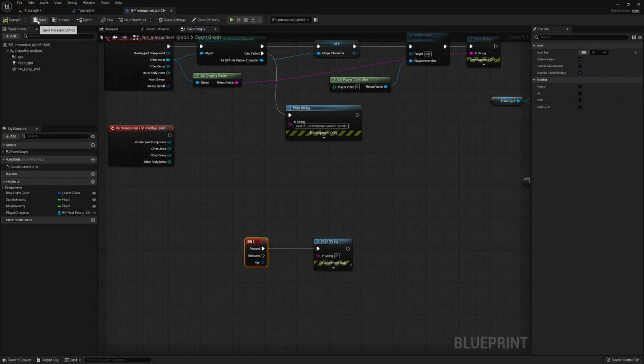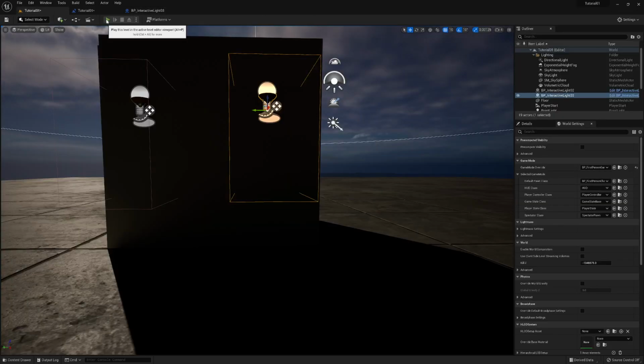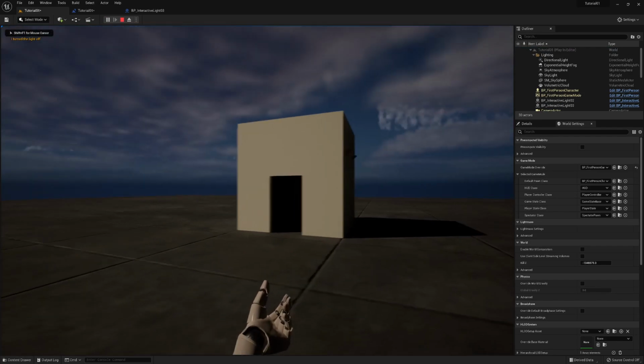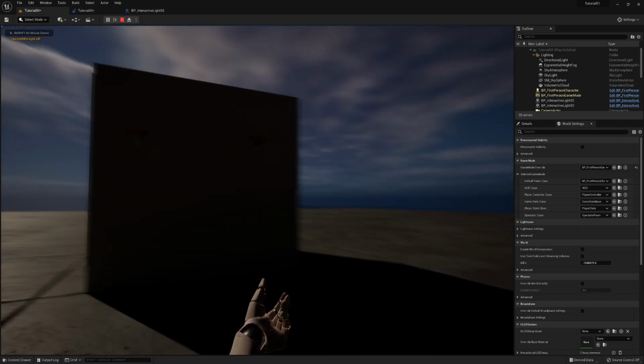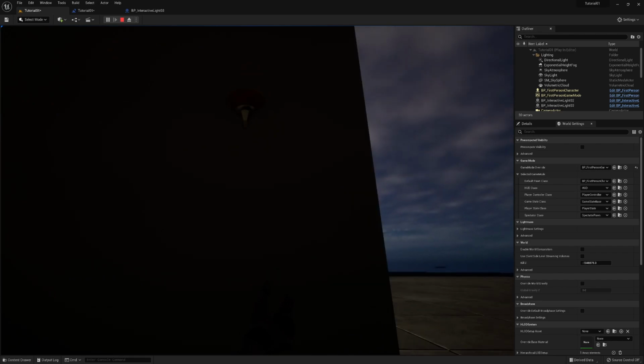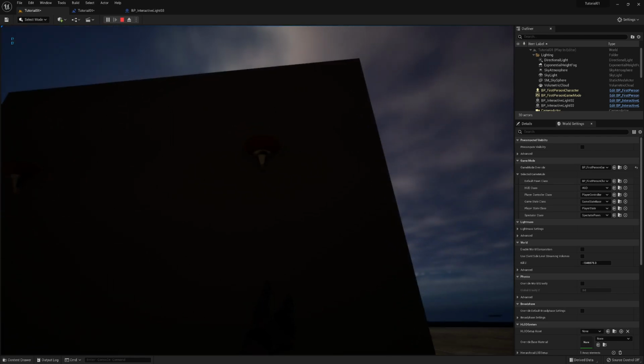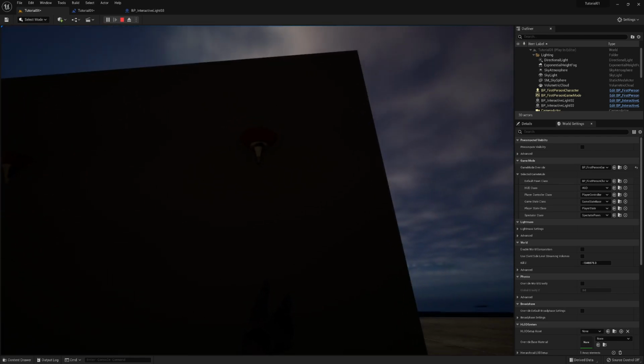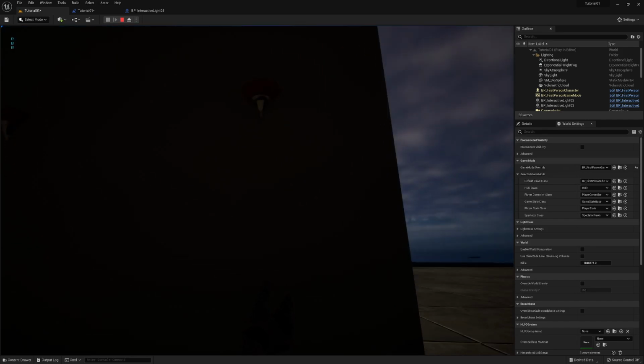So we just compile, save, hit that, and let's come around here. We'll go into our volume. BP first person character, we know that's gone in. If I hit the E key now, there we go. So we're now interacting with this actor blueprint class.